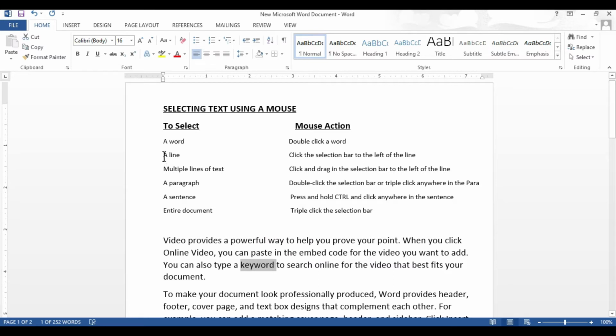Now next, to select a line, you need to click the selection bar to the left of the line. For example, if I want to select this first line, "Video provides a powerful way to help you prove your point," this is my first line. I will just click to the left of this text in the selection bar and the entire first line is selected. In the same way, if I just click here, my third line will be selected. If I click here, this line will be selected. So this is how you can use the selection bar to select a line.